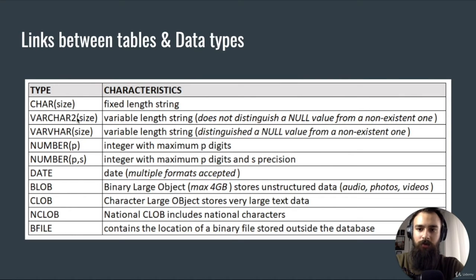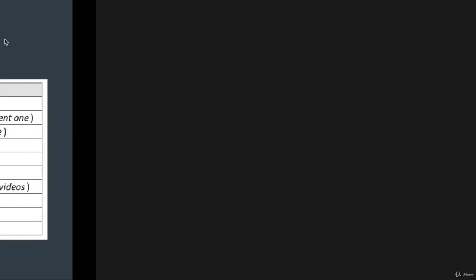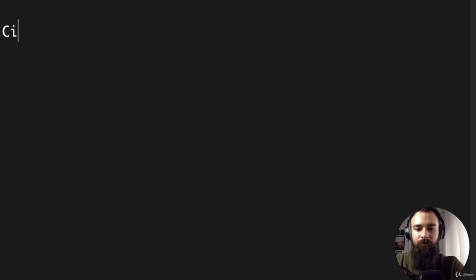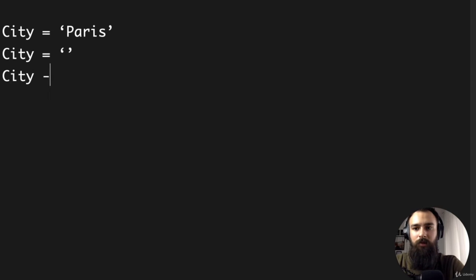The second type is a Varchar2. This is a variable length string, and its particularity is that it does not distinguish a null value from a non-existent one. You may remember that a column can contain null values. For example, the column city can be equal to Paris, or it can contain an empty string, or it can contain a null value. Well, if this column is defined as a Varchar2, it won't be able to distinguish between a null value and an empty string.